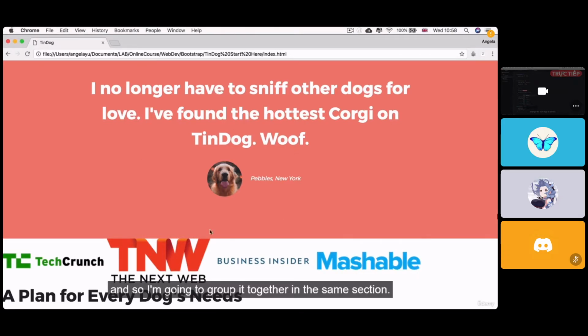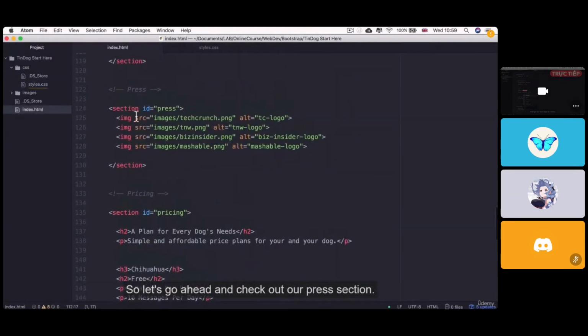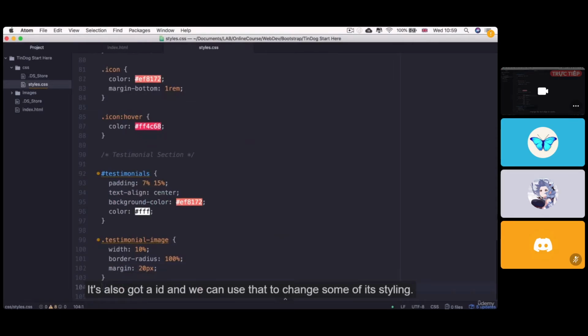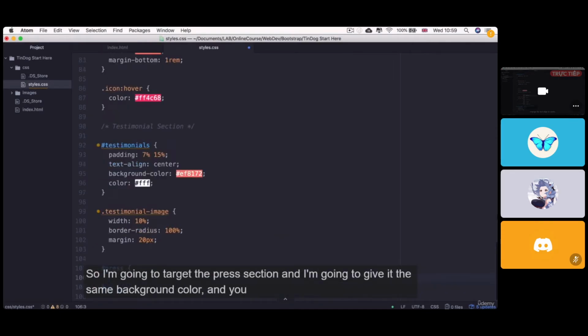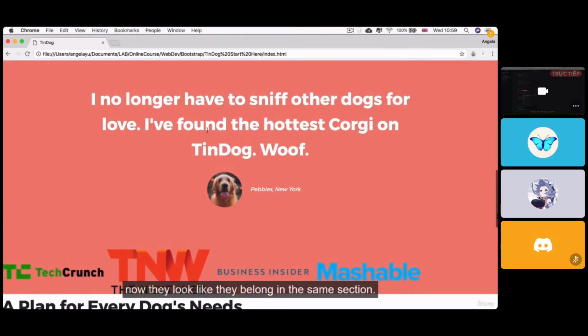And so I'm going to group it together in the same section, and I can do that by giving it the same background color. So let's go ahead and check out our press section. It's also got an ID, and we can use that to change some of its styling. So I'm going to target the press section, and I'm going to give it the same background color. And you can see now they look like they belong in the same section.